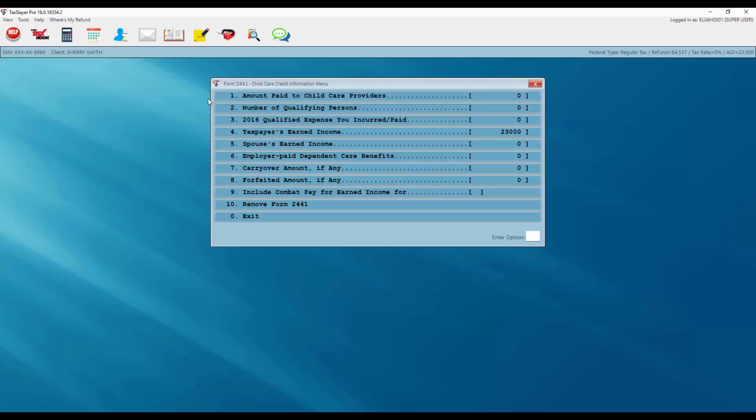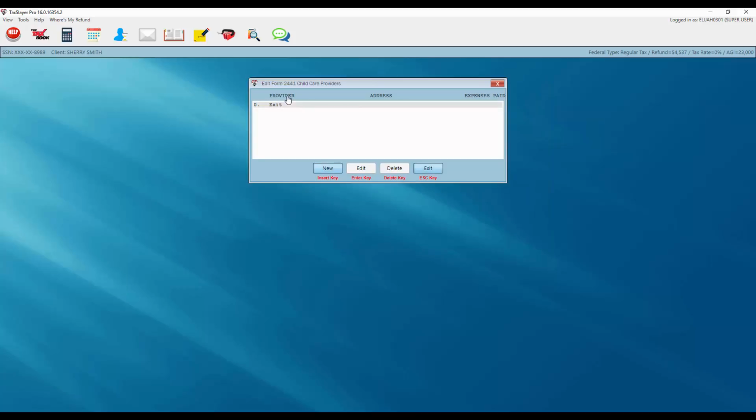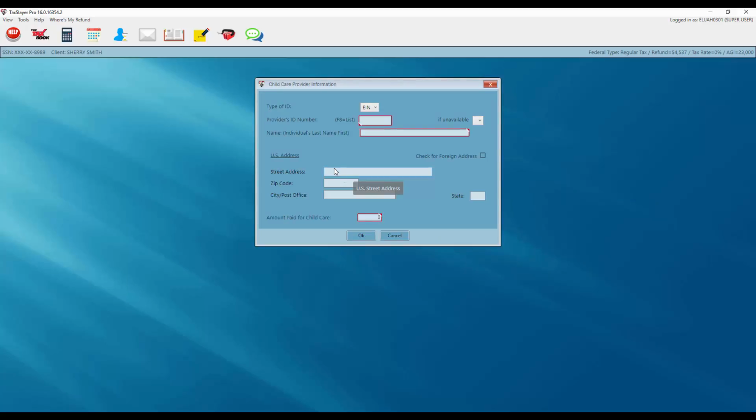So while we're here, I'm going to go ahead and enter the amount that Sherry told me. She has some receipts, the amount that she paid to her child care providers. When I choose that menu option again, there's that familiar little box, so I'm going to click the new button. And she has the provider's ID number. I'm going to need that ID in order to electronically file this return.